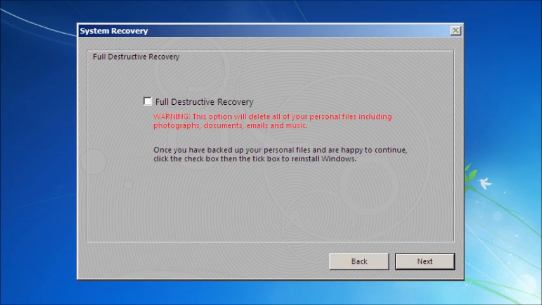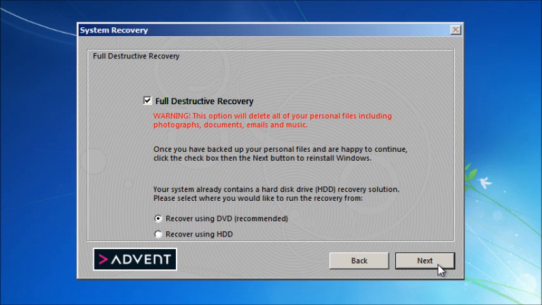A warning will appear. Read it carefully one last time, as it will remind you that you're going to lose all files currently stored on your PC's main hard drive. Indicate you're happy to proceed by ticking the box marked Full Destructive Recovery. If using a recovery disk, you may be told that your hard drive already contains recovery files, and you'll be given a choice of which to choose. Leave the recommended DVD choice selected if this is the case. Finally, click Next to begin the irreversible process.